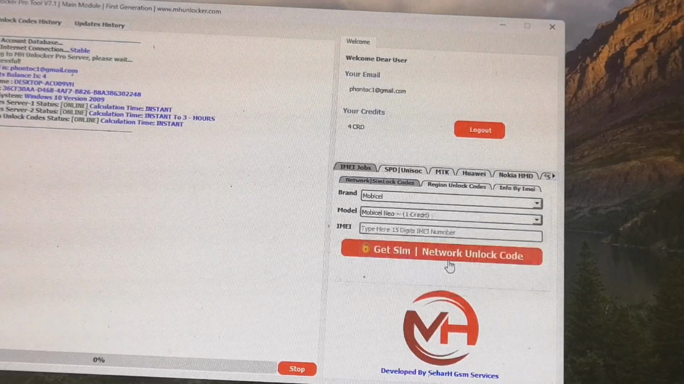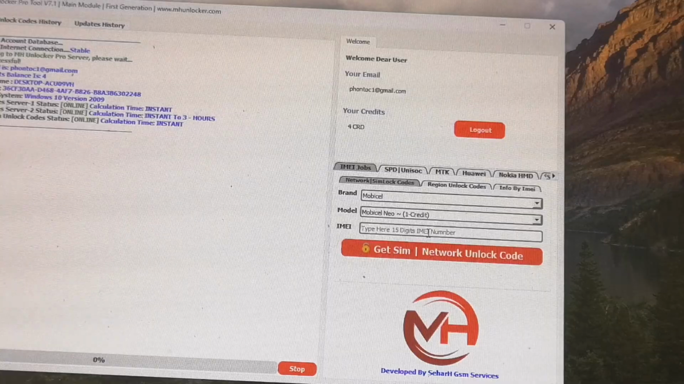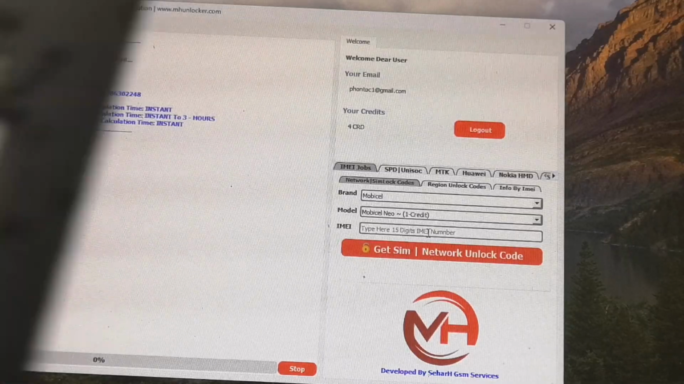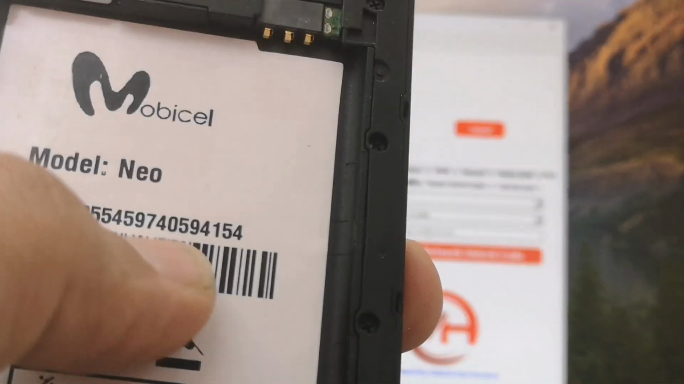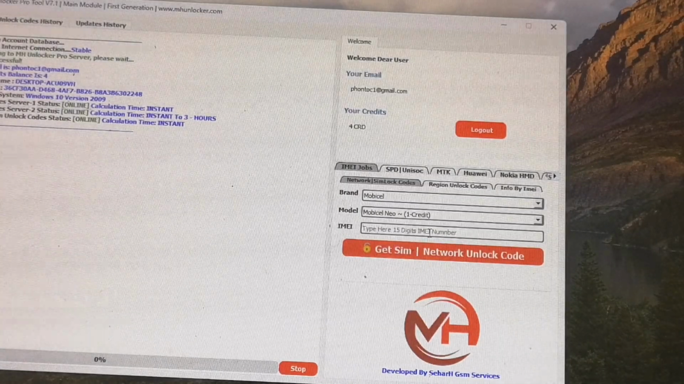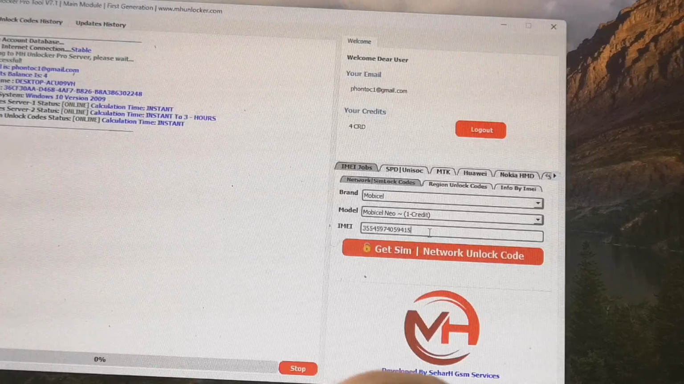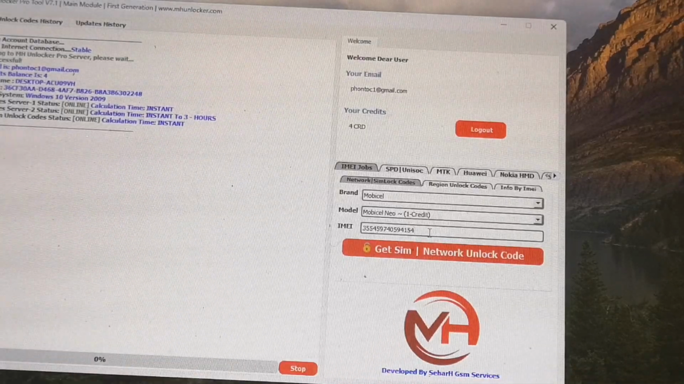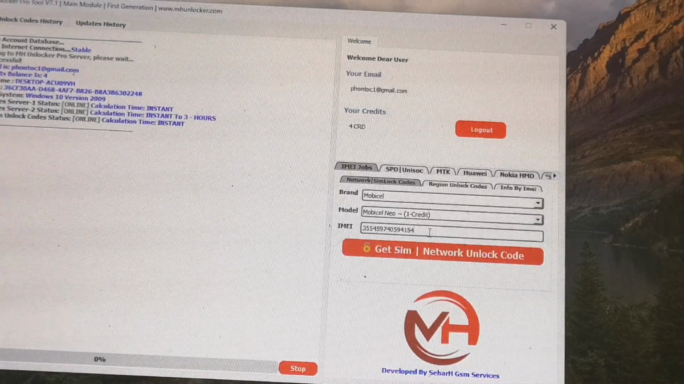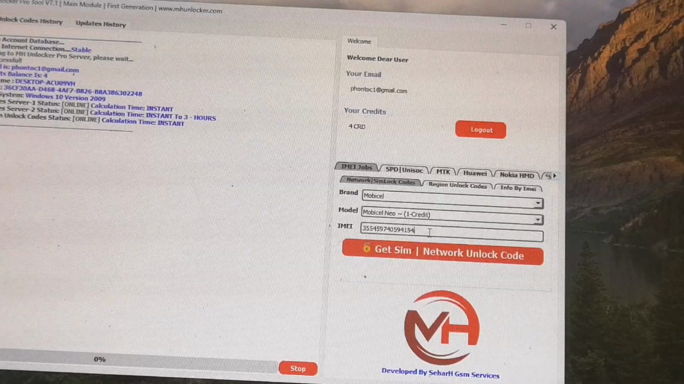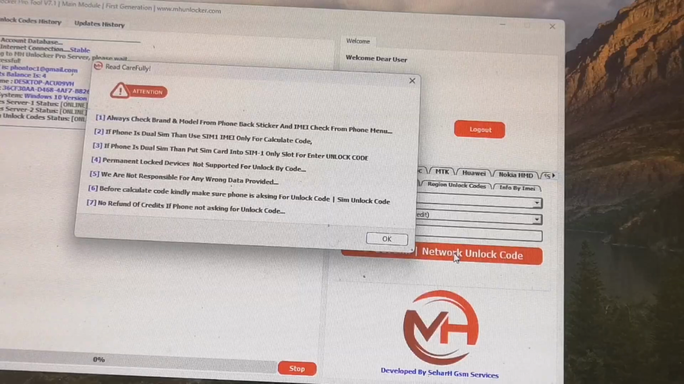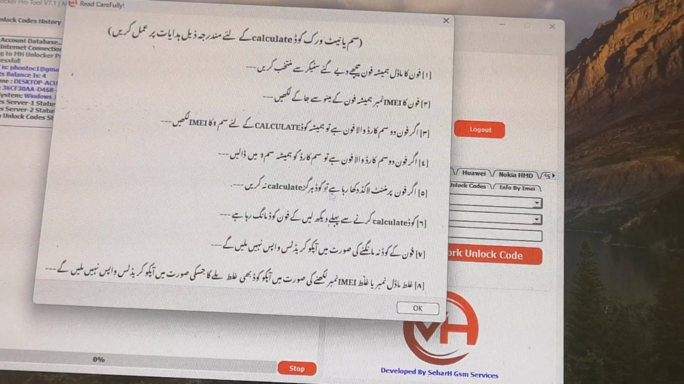Just select it, and then we have to put the IMEI number here. Which one is on the phone? You can see here, this is the IMEI number. Unlock code. They are saying to check carefully that your IMEI is all right, and we say just OK.